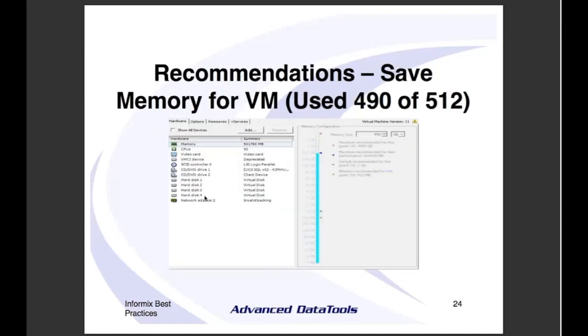Memory. They had 512 gigs on the box. We found we could only use 490. We played with that a little bit, but 490 was the max amount of memory. Needed to save some memory for the VM for things to work well.